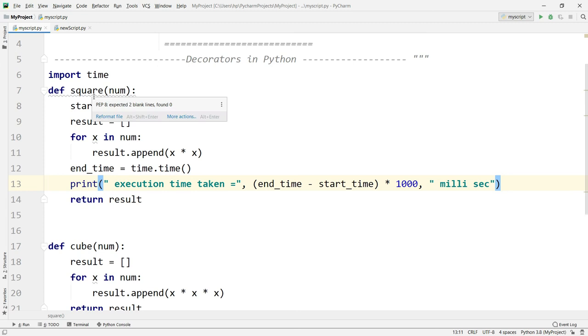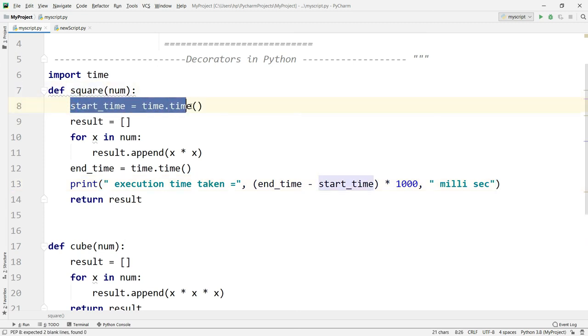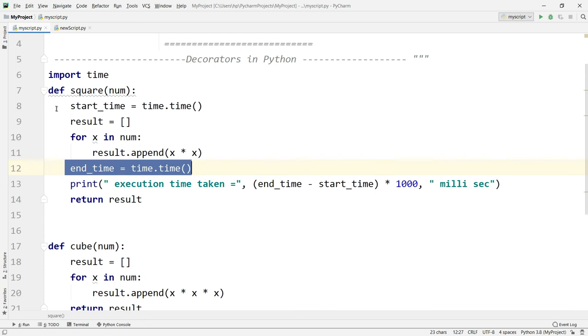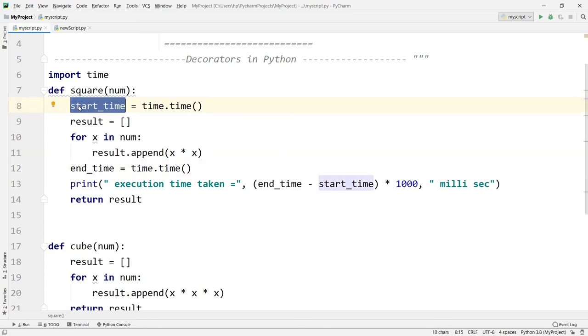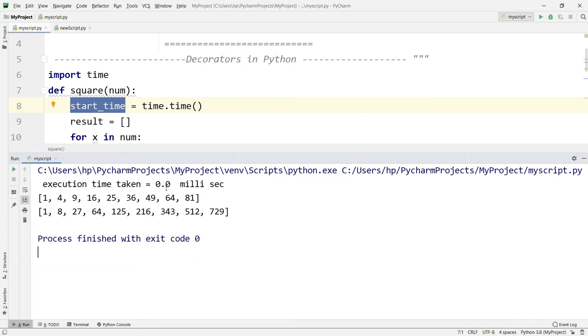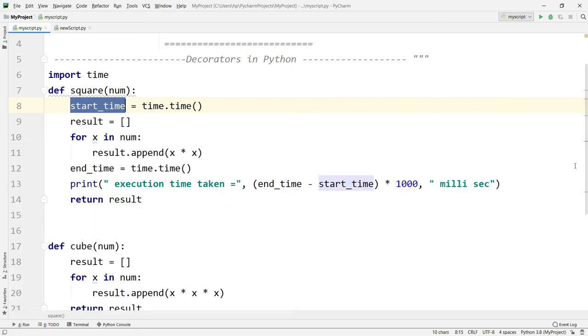When you call this function, it will first take the starting time. After that, it will calculate the result, and after that, it will take the end time. We can get the execution time by subtracting the start time from the end time. So we will get how much time it is taking to execute the square. Just look at the output here. Execution time taken is 0.0 millisecond.